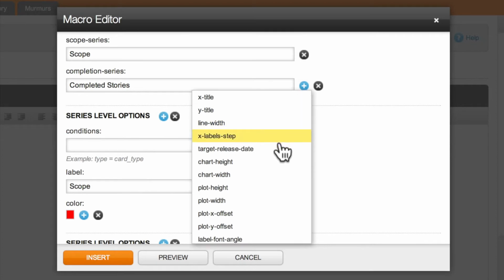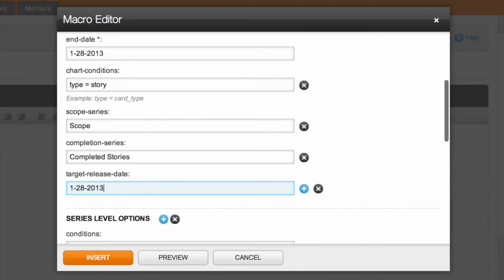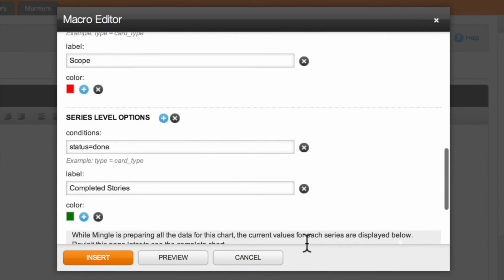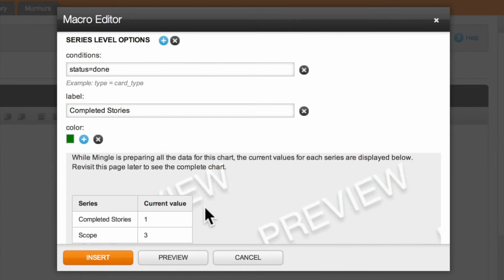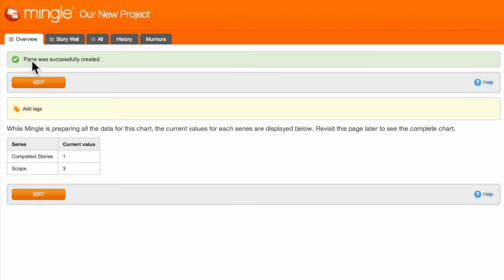Now let's go ahead and enter a target release date that coincides with the iteration release date, and we'll enter 1/28/2013. We'll go ahead and preview this one last time just to check for errors, and insert this and save this to the wiki page. Now that I've set the chart parameters and we've checked for errors, let's take a look at the iteration burn-up chart.